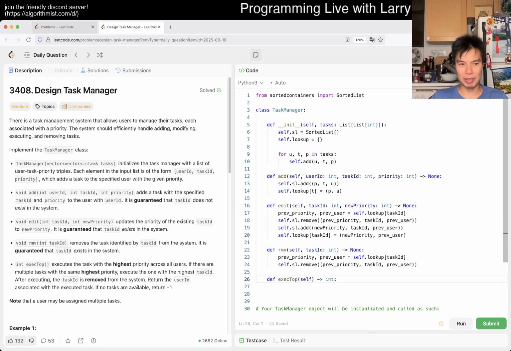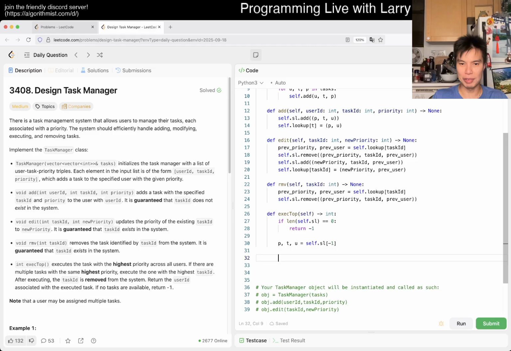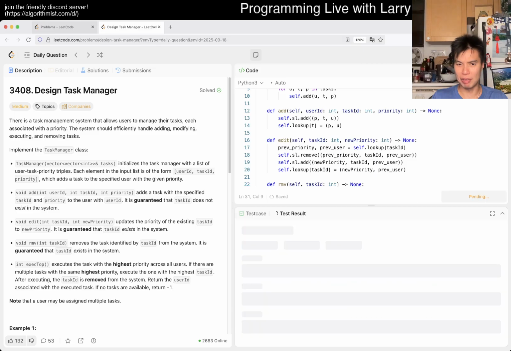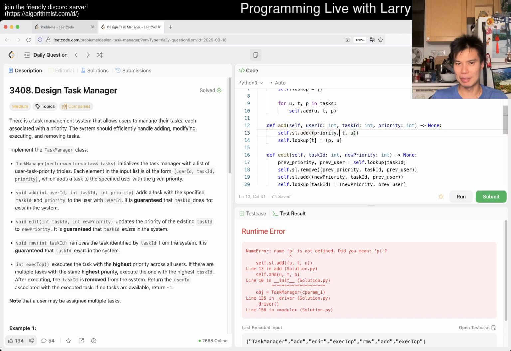And then top is just, what do we do? I mean, we get the biggest element, which is how we structured it, and then it's removed, okay. So, if there's no task available, so if length is equal to 0, we return -1, otherwise we return the user ID. So here we want to do priority, task, user, and then we're going to return user. We also want to pop it off. I think there's a pop, maybe I'm wrong. Maybe I need to do it explicitly, I forget. I copied and pasted and I just forgot. Well, I refactored it a little bit.